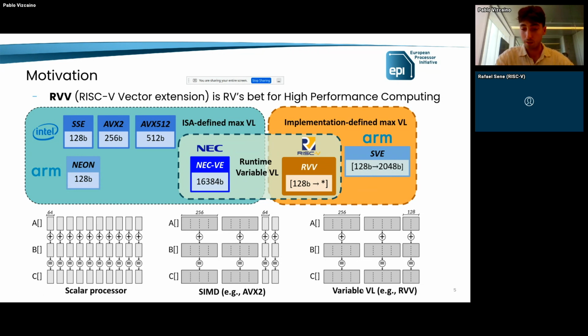With a variable vector length, like for example RVV or the NEC vector extension, you can have one instruction with 4 elements, another instruction with 4 elements, and then another vector instruction with only, for example, 2 elements, or any arbitrary number between 1 and the maximum of the machine. So the hardware is adapting itself to the software.